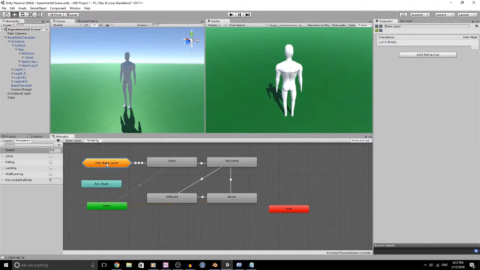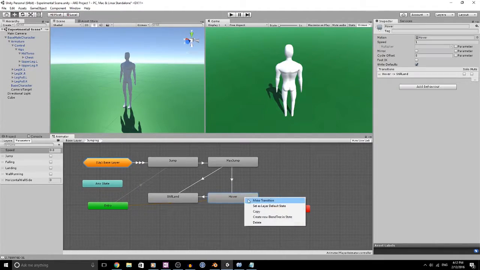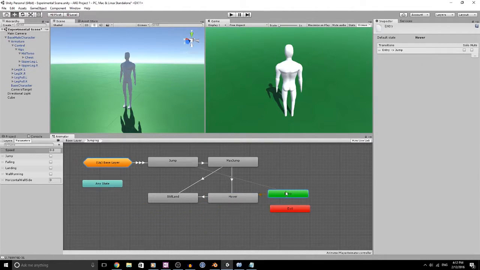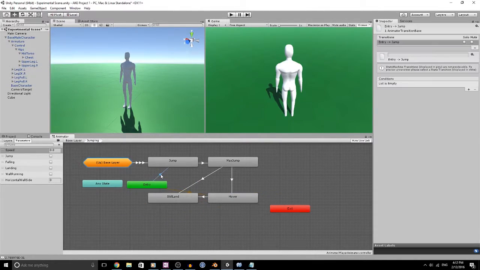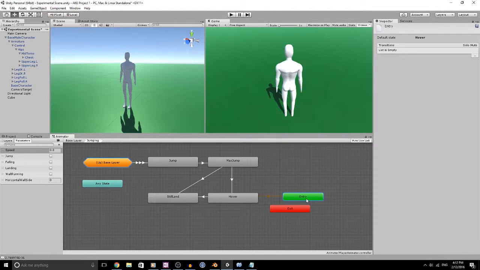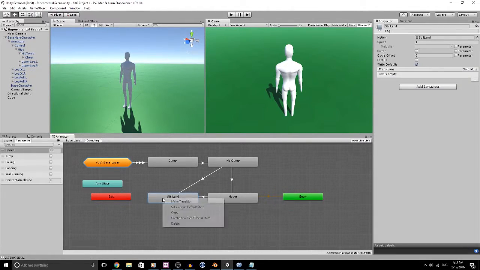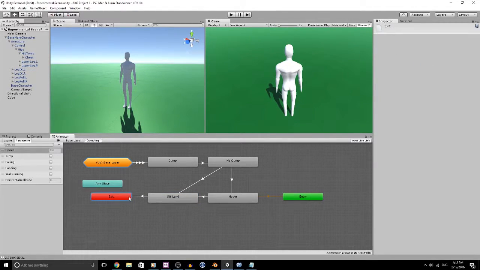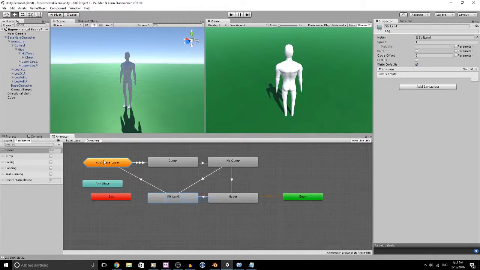Oh, move that over there, and let's get rid of that. Set entry there for whatever reason. And still land will make a transition to the exit when it's done. Actually, probably back up to base layer, to idle, or to movement. Pretty sure that's how that works.